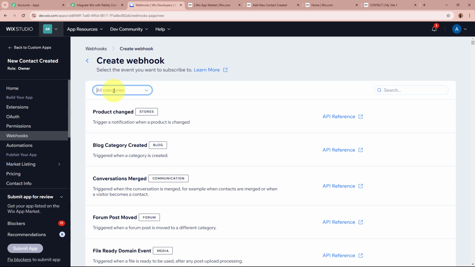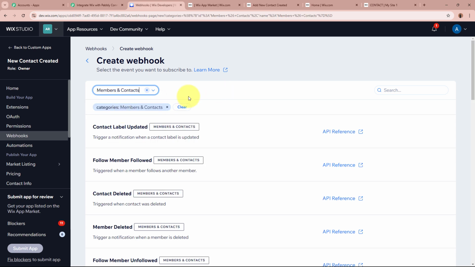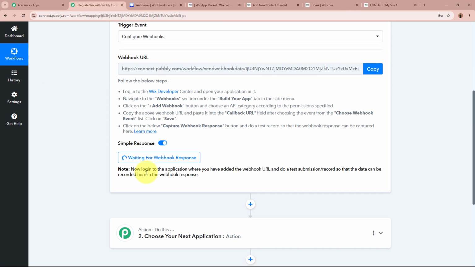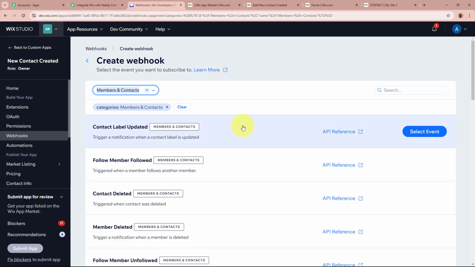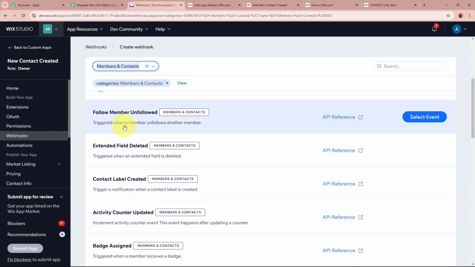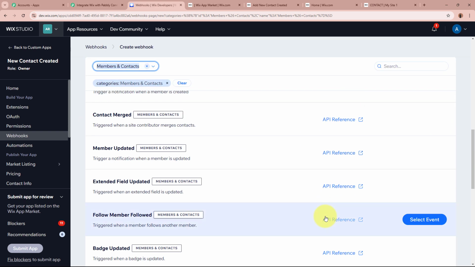And over here in the category section, you have to search for the categories again as members and contacts. So this is the category I want to create a webhook in. So I'm going to select this category. As I've selected the category, here my objective is that as soon as a new contact is going to be created in my Wix account, then Pabbly Connect should capture the response. So we're in the category section, we have received multiple categories, like you can see contact deleted, member deleted. There are many other categories right over here.